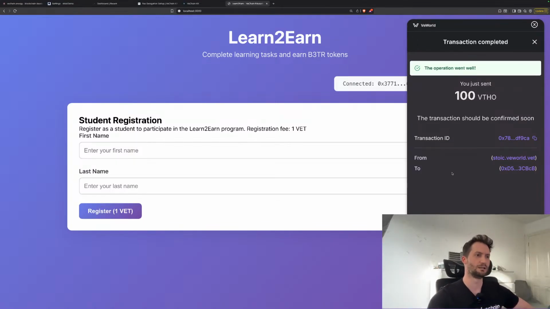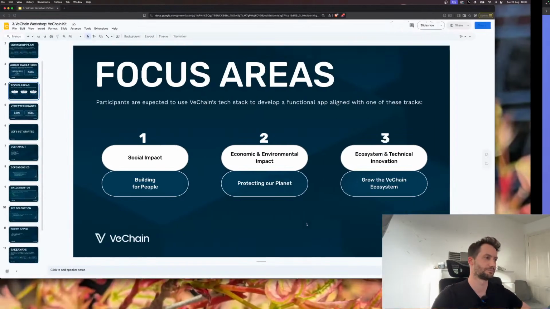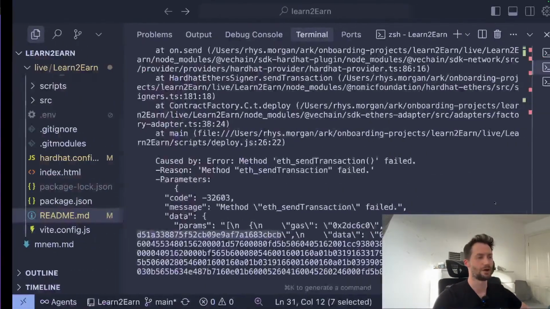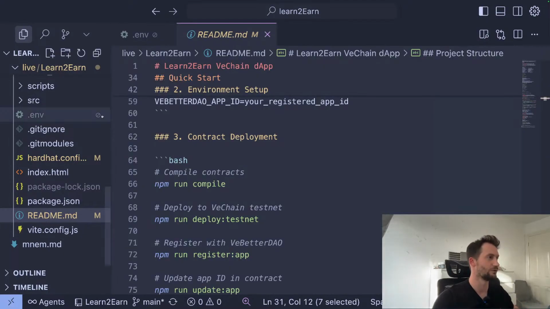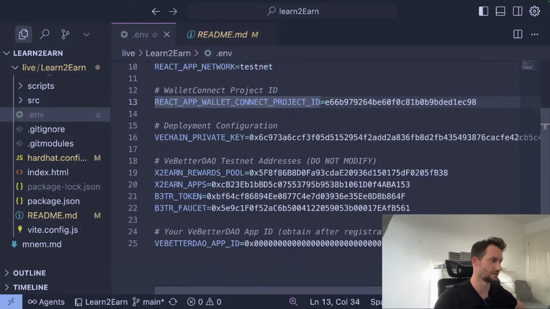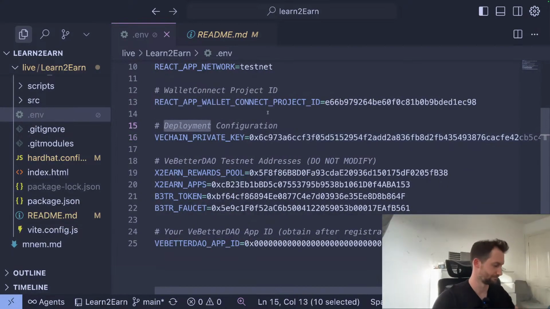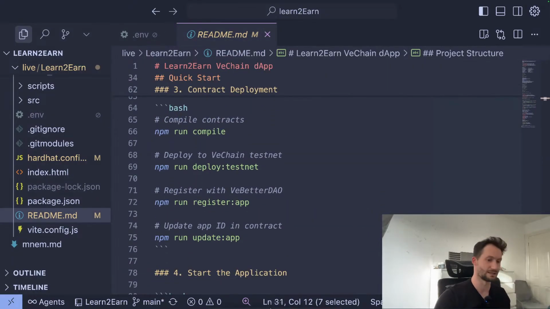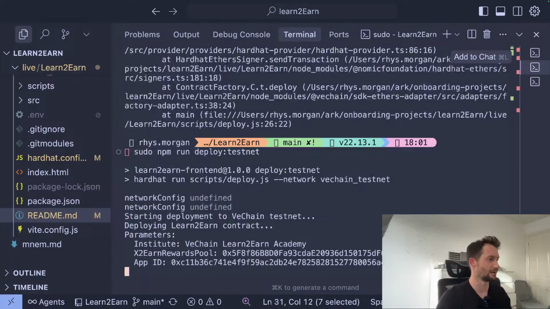The operation went well. So I'm just basically providing one of those private keys. I'm providing the private key here in our .env, which is this VeChain private key variable. This is for our deployment configuration you see here. So that's the wallet that I'm supplying with some VeThor to be able to pay for that transaction. Now, hopefully that's gone through by now, and we can try it again.